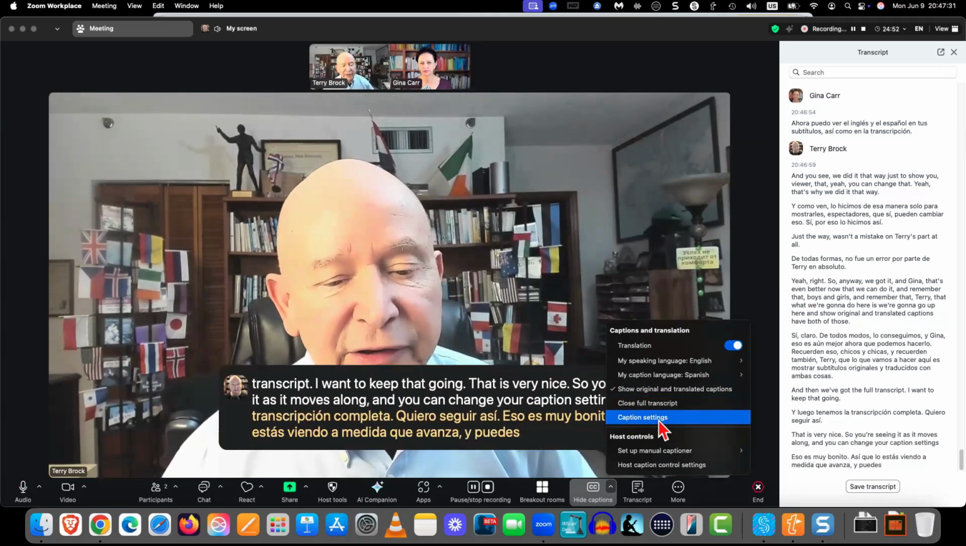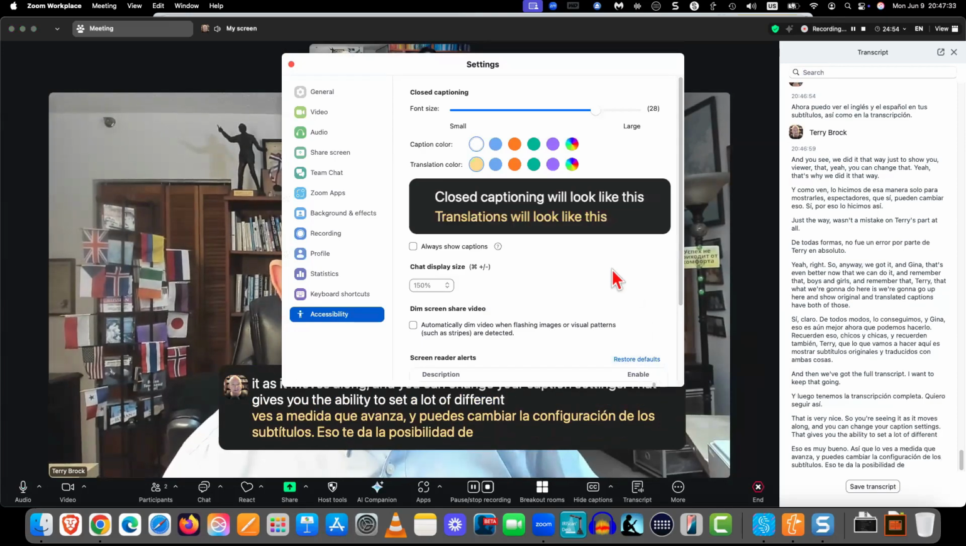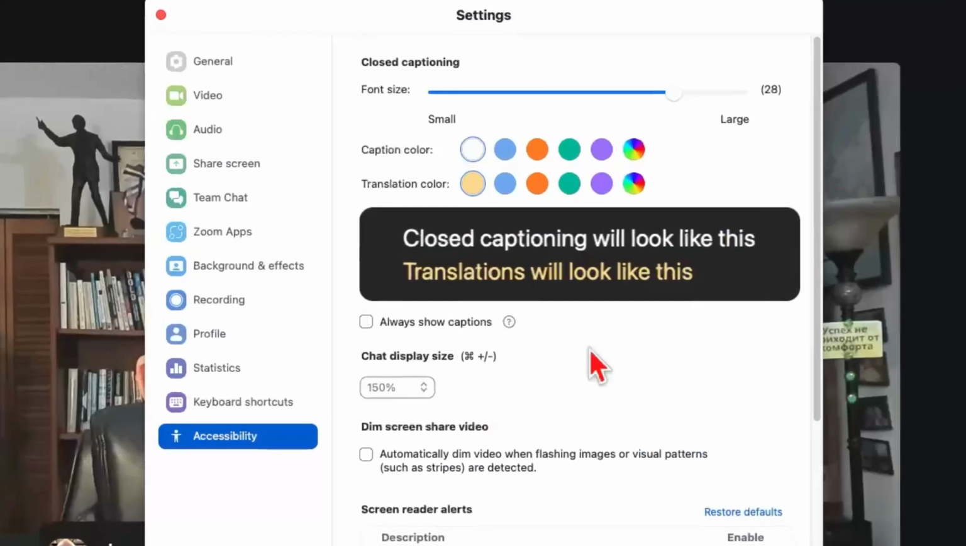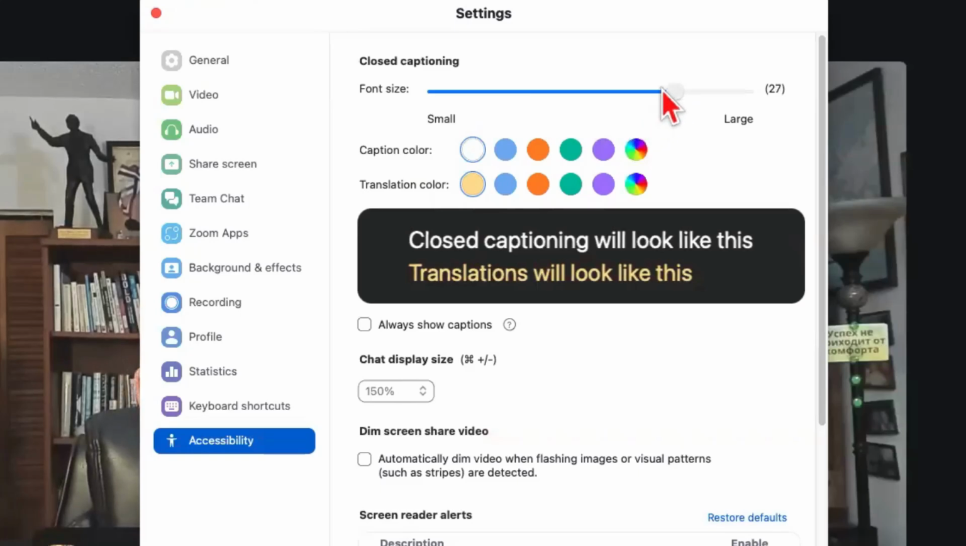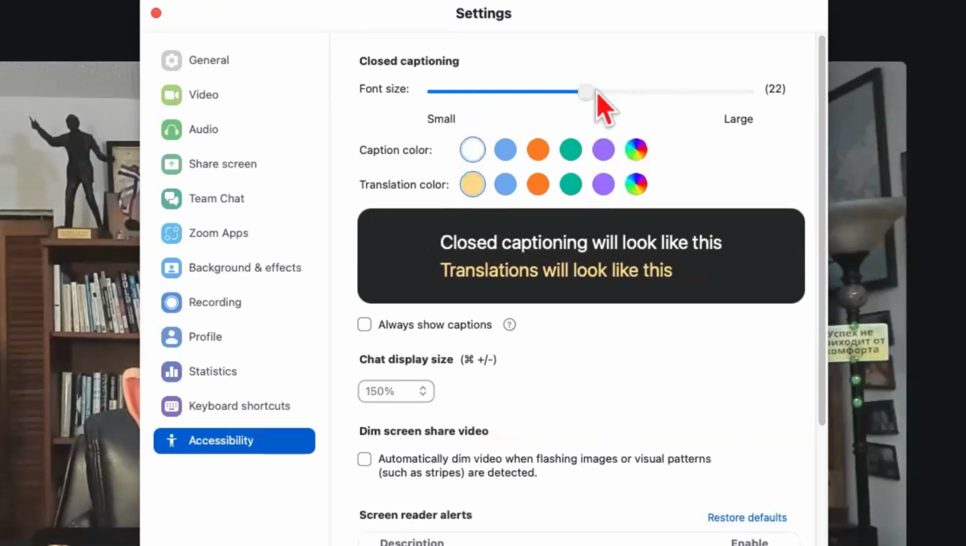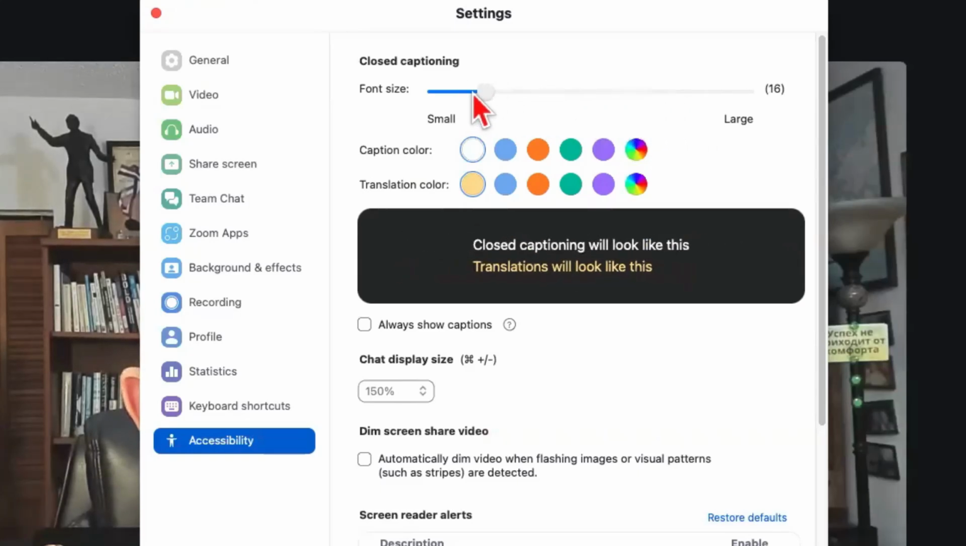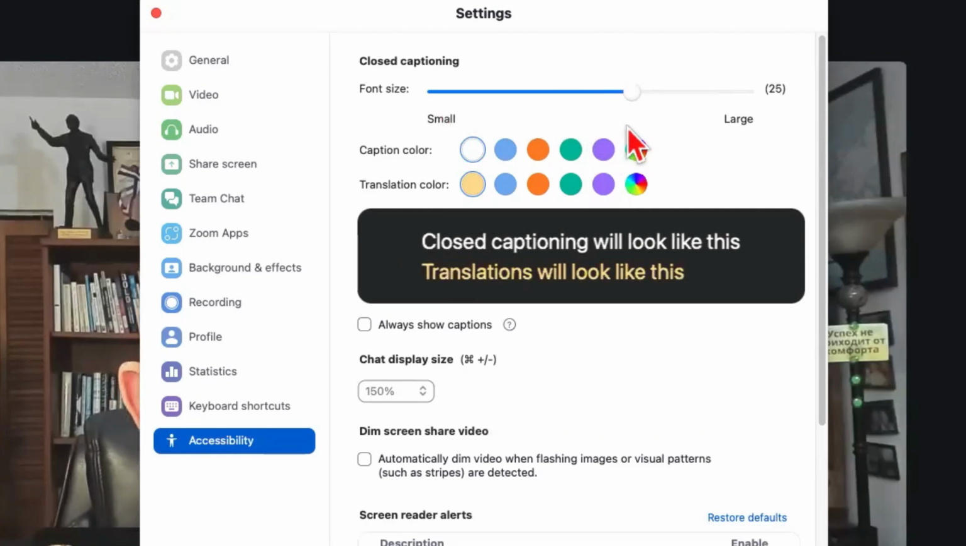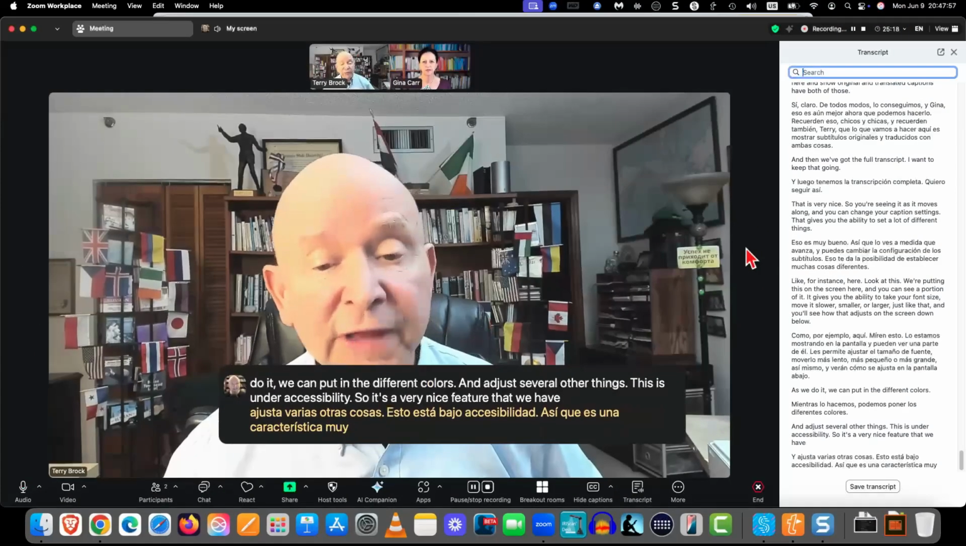That gives you the ability to set a lot of different things. Like, for instance, here, look at this. We're putting this on the screen here, and you can see a portion of it. It gives you the ability to take your font size, move it smaller or larger, just like that. And you'll see how that adjusts on the screen down below as we do it. We can put in different colors and adjust several other things. This is under accessibility. So it's a very nice feature that we have with Zoom.